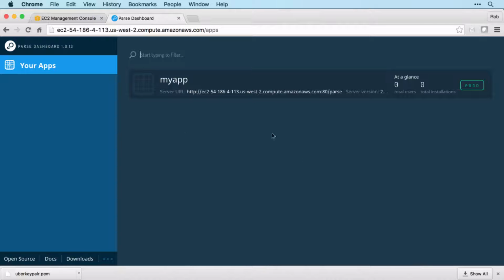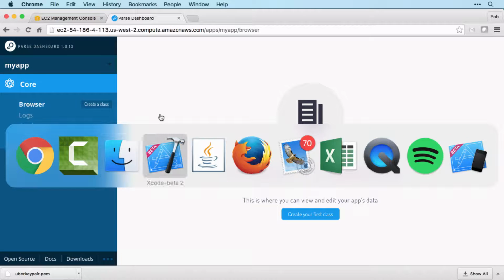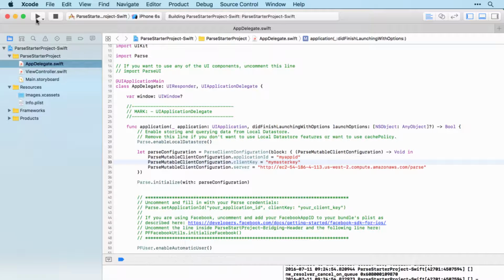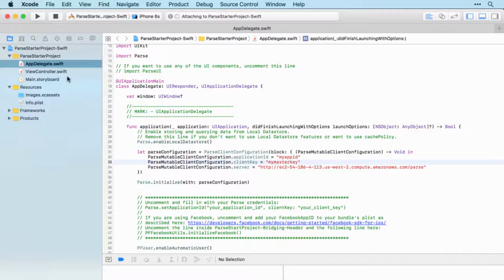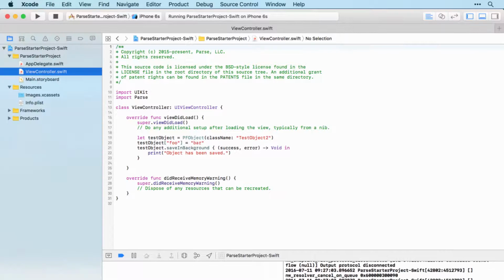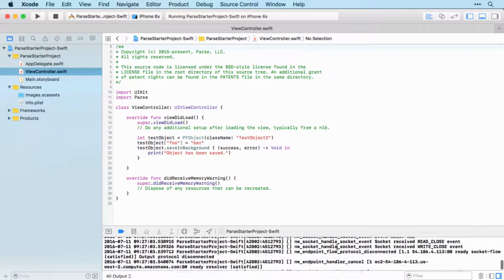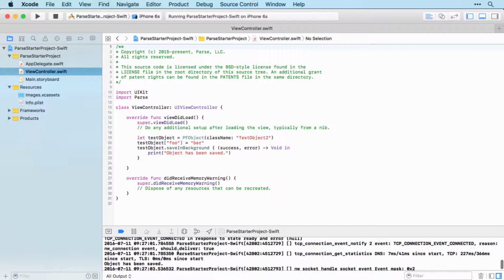And there we go. I had to wait about 5 minutes for that to set up, but now we're up and running, and you can see we've got our data browser as we're used to seeing. So let's jump back over to Xcode and run that one more time, just to make sure that we're all connected up, and we should see the test object2 object created. And if we scroll up with any luck there, we should see there it is.